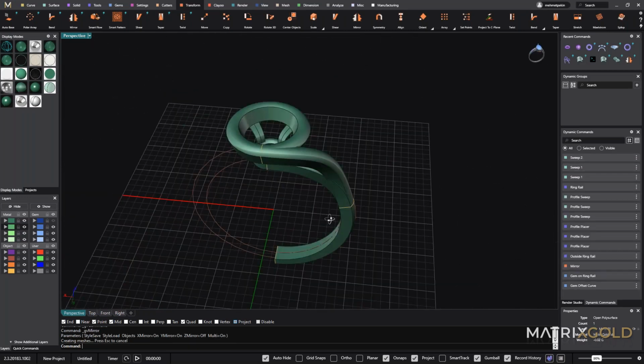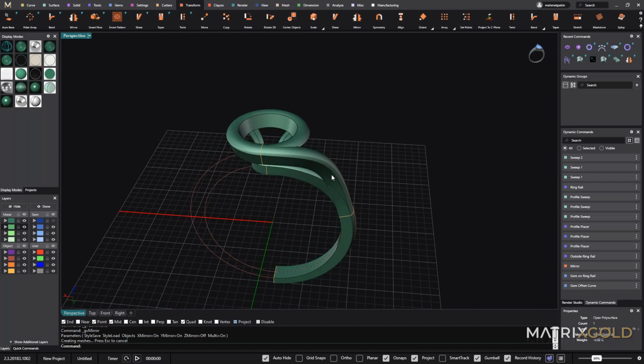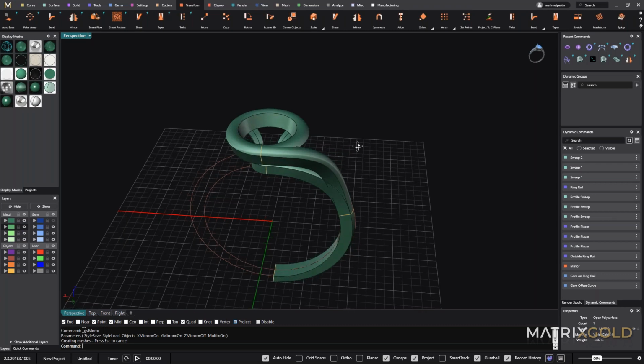But first of all, if you want to make some stones, or if you want to make some booleans here, you do all those things first, and then copy them together. I want to put some stones here.